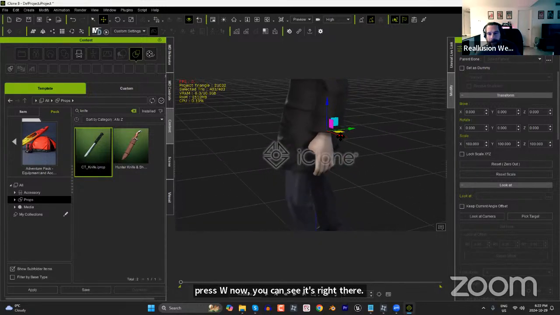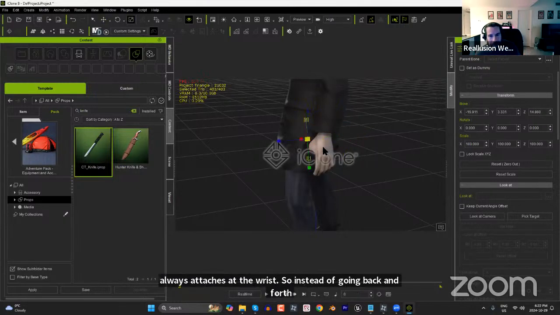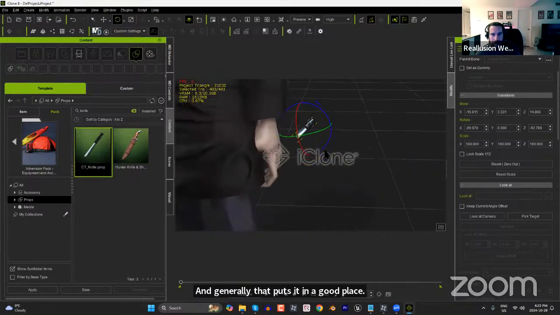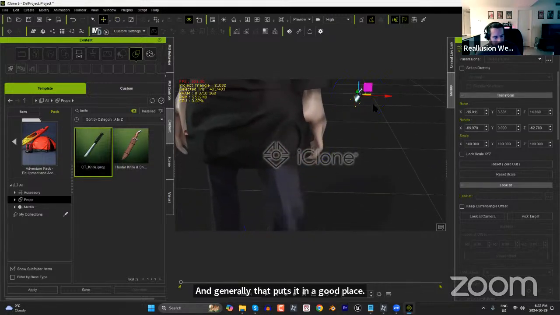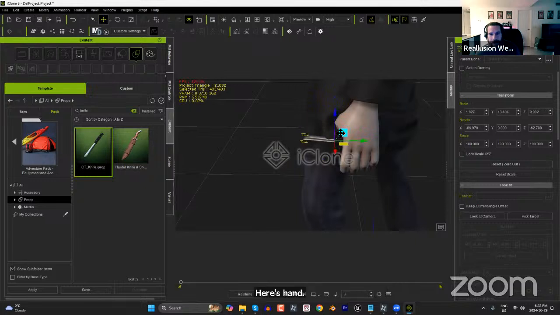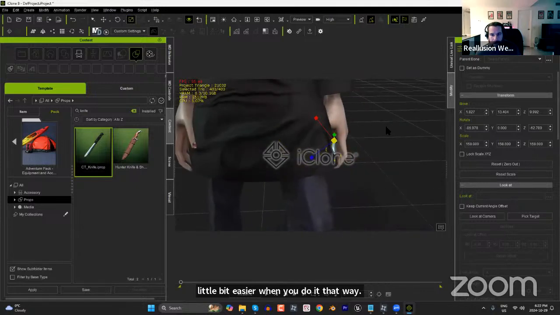So instead of going back and forth to try and get the angle right in all the different directions, you can just do this, and generally that puts it in a good place where it's at least a little bit easier to place. And you can see here we can just throw it in his hand. And so it just makes attaching things, accessories, a little bit easier when you do it that way. All right, make it a little bit larger there. Cool.